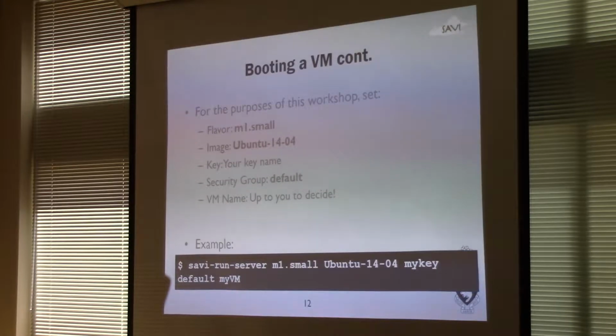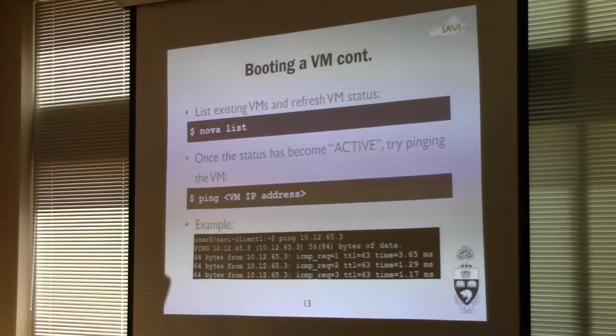So how many people see a VM moving up or see something there? So to refresh the status of that line, to list the existing VMs you have and to refresh the status of the VM, you can type nova list. And again, for anyone who's falling behind, all this is in that giant Google Doc that I sent you guys. So just look back there for the instructions.